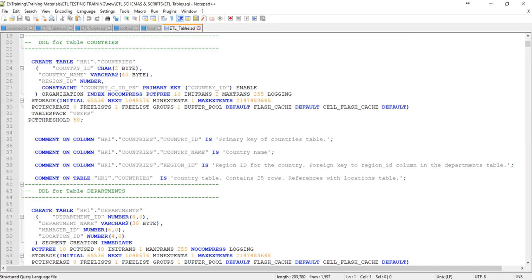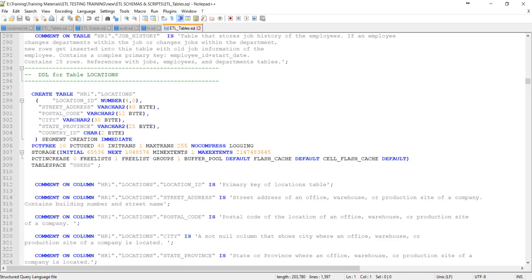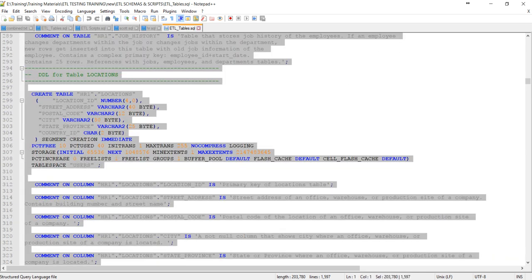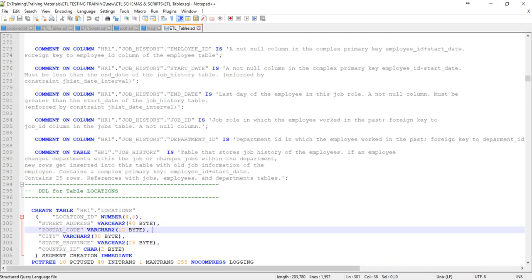So, ETL underscore tables. This is the one file I will provide you. This file contains all the source tables and also target tables. Everything is created automatically and the data is also automatically populated. This is the first thing you need to do. And now I'll show you the ETL scripts. So let me open this.